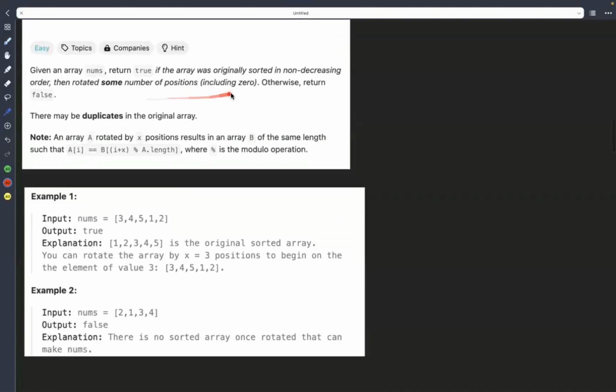Everyone knows what non-decreasing order means. There are two things: the first is decreasing, the second is non-decreasing. Decreasing means 5, 4, 3, 2, 1. Non-decreasing means the reverse: 1, 2, 3, 4, 5. It does not mean strictly, there is nothing mentioned about strictly. So 1, 2, 2, 3, 3, 3, 4 is also valid, this is also valid, this is invalid.